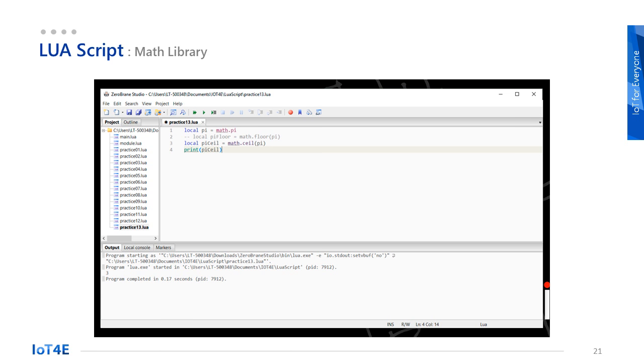Next, put 2 negative signs on the line you declared pi_floor to comment it out. This is called commenting. Every programming language has its own way of commenting out a line or multiple lines. When the code is executed, the commented part will be skipped, so you can use commenting to describe what your code is or temporarily comment out the code to test it. In Lua, this is done by 2 negative signs.